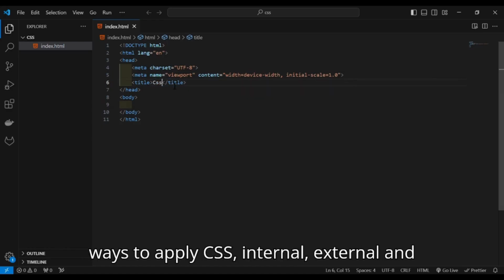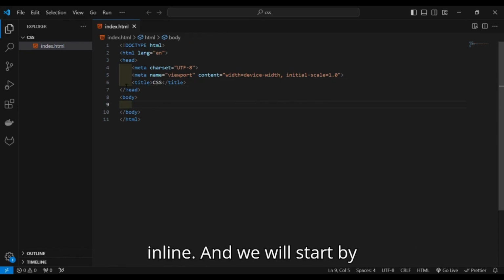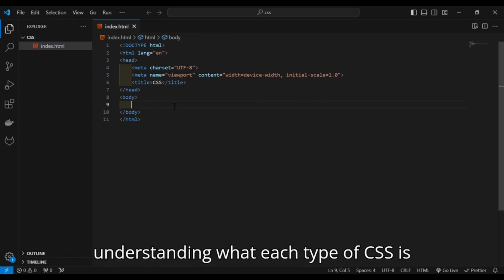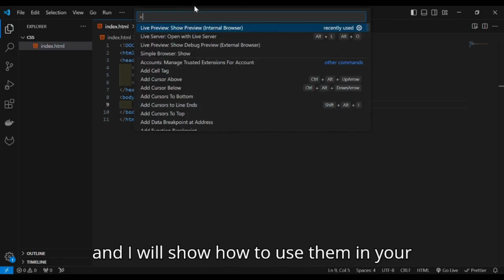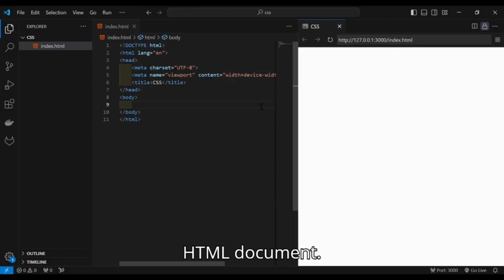different ways to apply CSS: internal, external, and inline. We will start by understanding what each type of CSS is, and I will show how to use them in your HTML document.